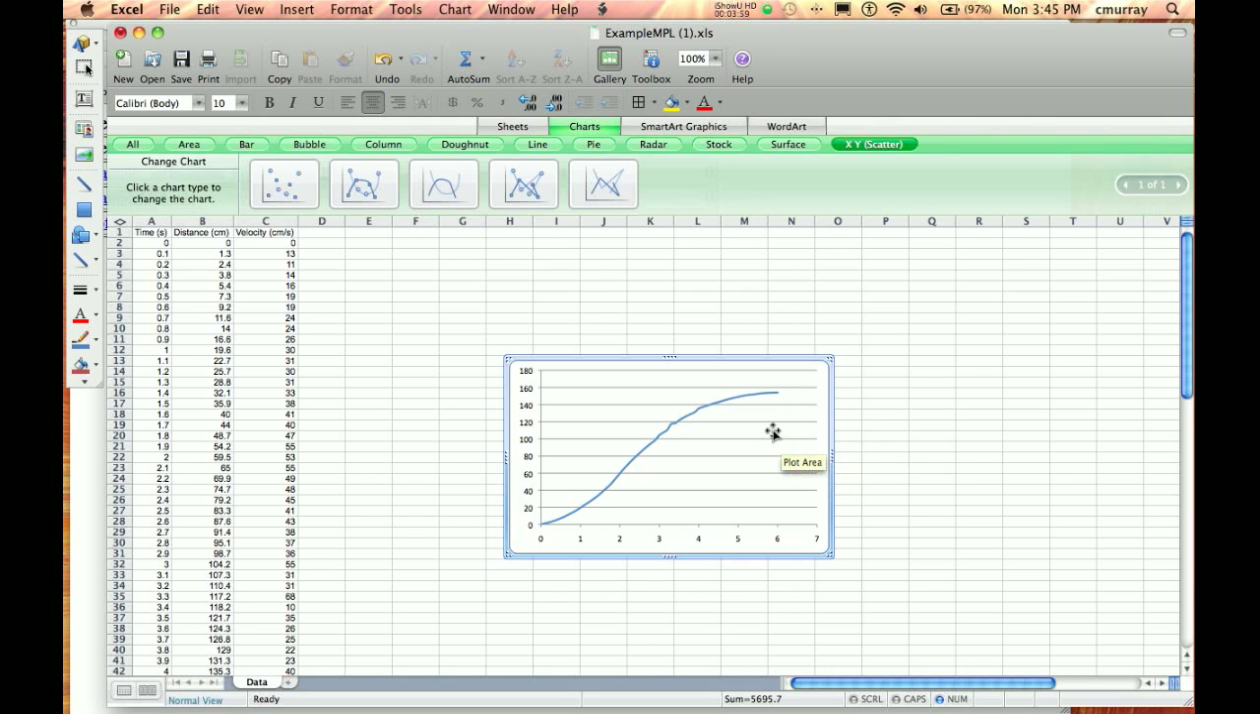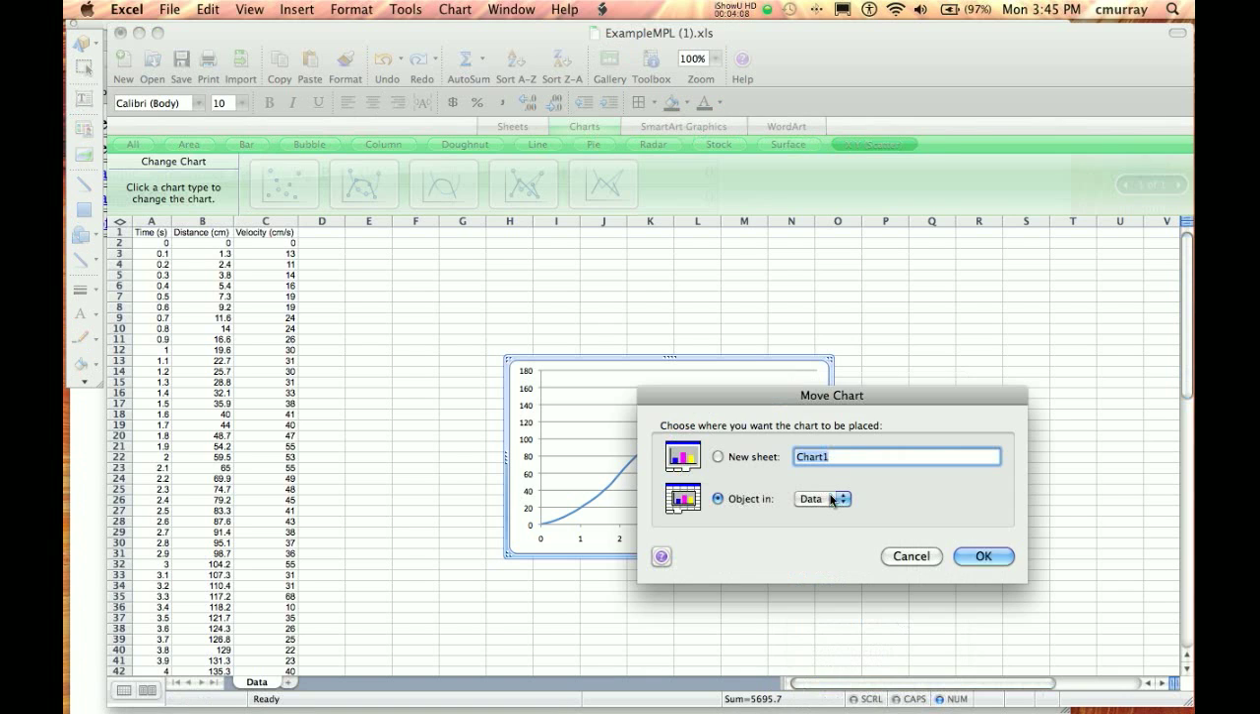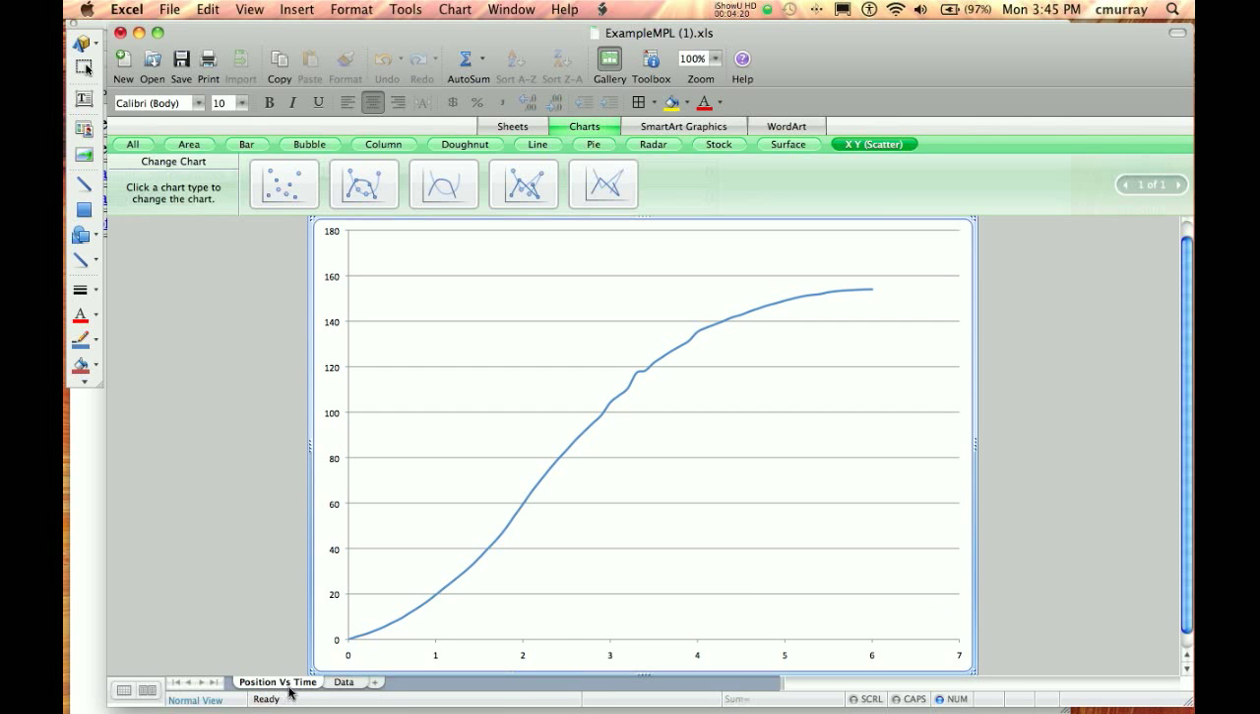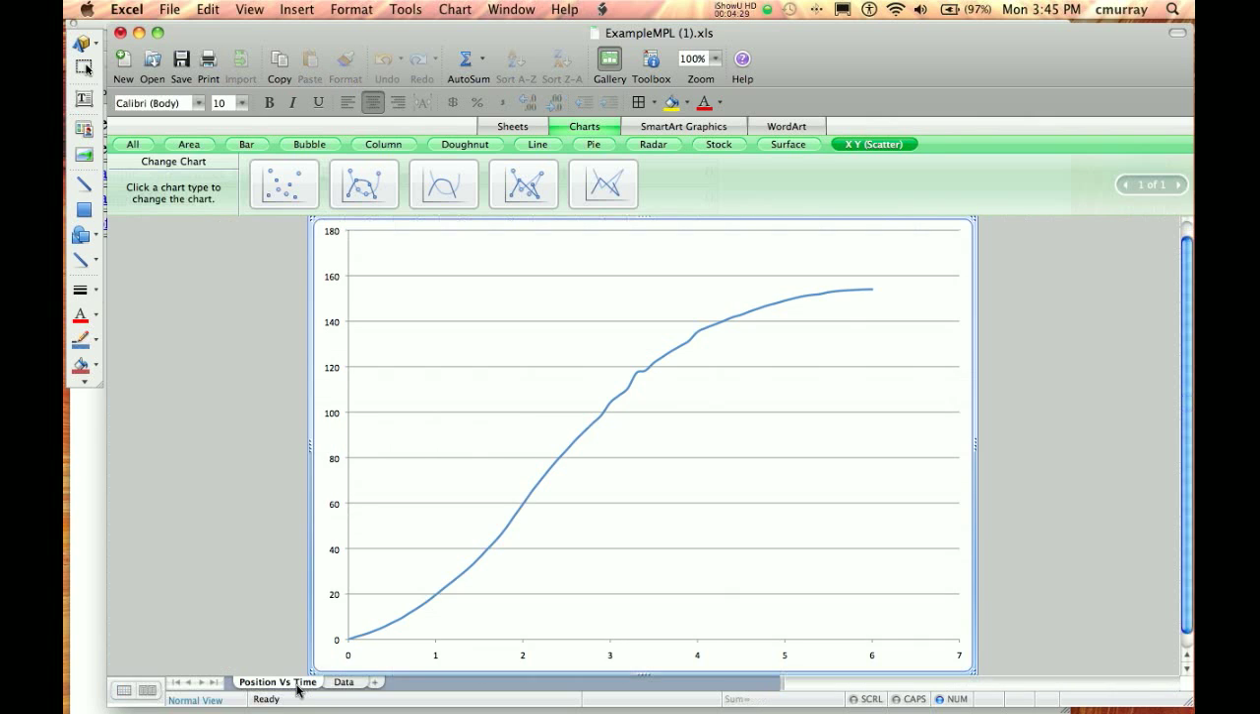I don't like where this graph is, so I'm going to do a control click. This would be a right click on the Mac or on the PC, right? I want to move the chart, and I want to make it a new sheet because this chart's really good to have a big copy of. So I'm going to call this position versus time, and it will make a little tab down there. So now we've got a tab for the graph, a tab for the data. Isn't that beautiful? It just makes me happy. Okay, so there we go.